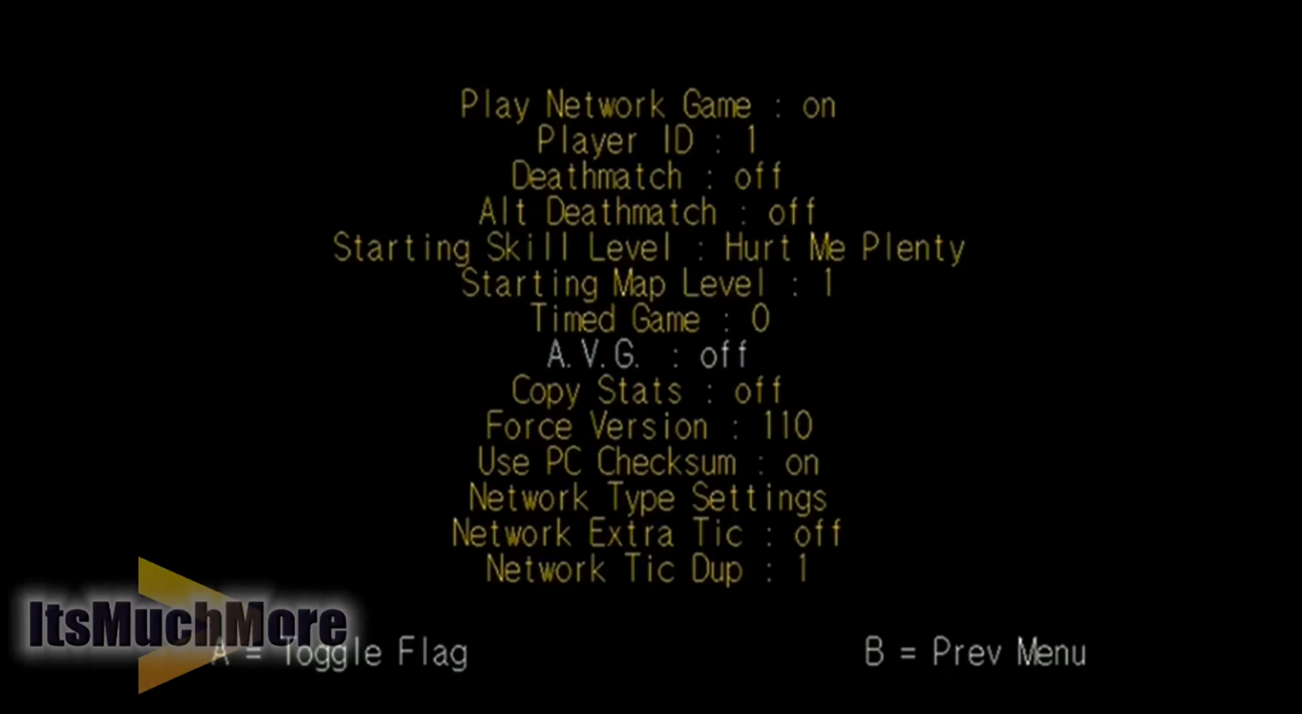Don't know what that is, AVG. If you know what it is, let me know in the comments. Copy of the stats, don't know what that is. I'm guessing it could be a case of how quickly you've completed the level, or how many monsters you've killed, and if you save it, if that's turned on, that may be a save file in the VMU. False version, like I say, don't know what that is. Use PC checksum, don't know what that is as well.